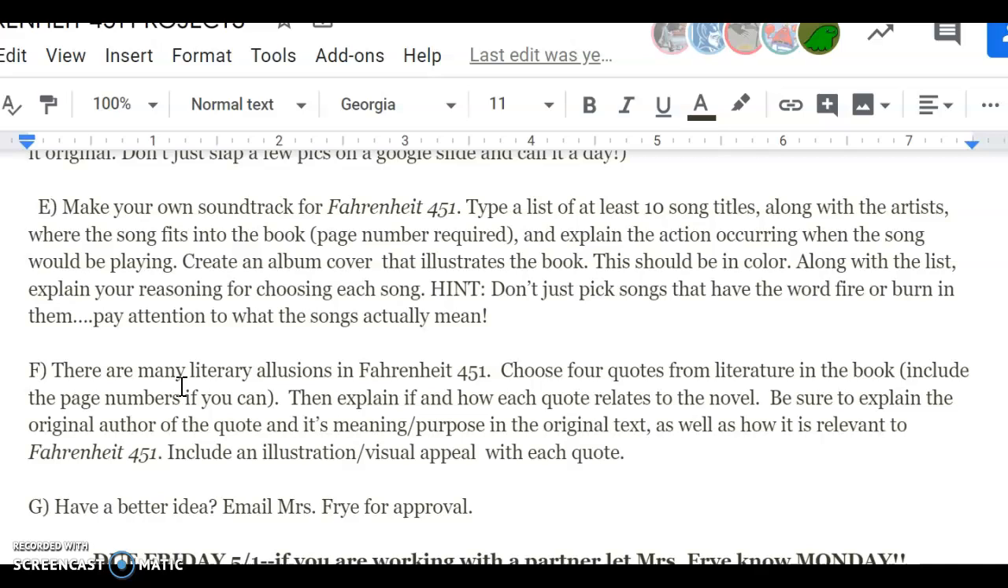Now I know some of you read that electronically, so if you don't have the page number, that's okay. Just give me a description. This is the scene where the guy is being chased down in a car by teenagers, right? So I know what you're talking about. Be descriptive. So this can just be a list. You're going to give me 10 songs. What's happening when that song would be playing?